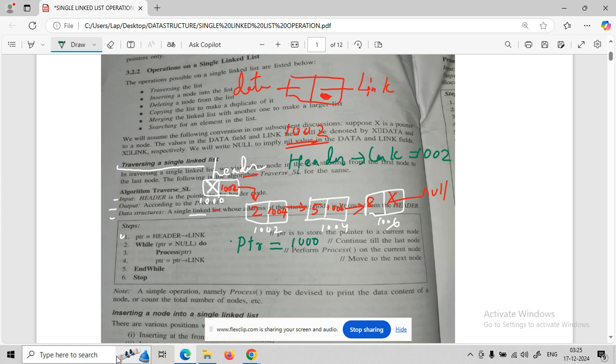Ptr is used to store the pointer to the current node, which is now 1002. And then we use a loop for iteration. This while loop is used to iterate over the three nodes. So what is the condition? While ptr not equal to null, then do the steps.